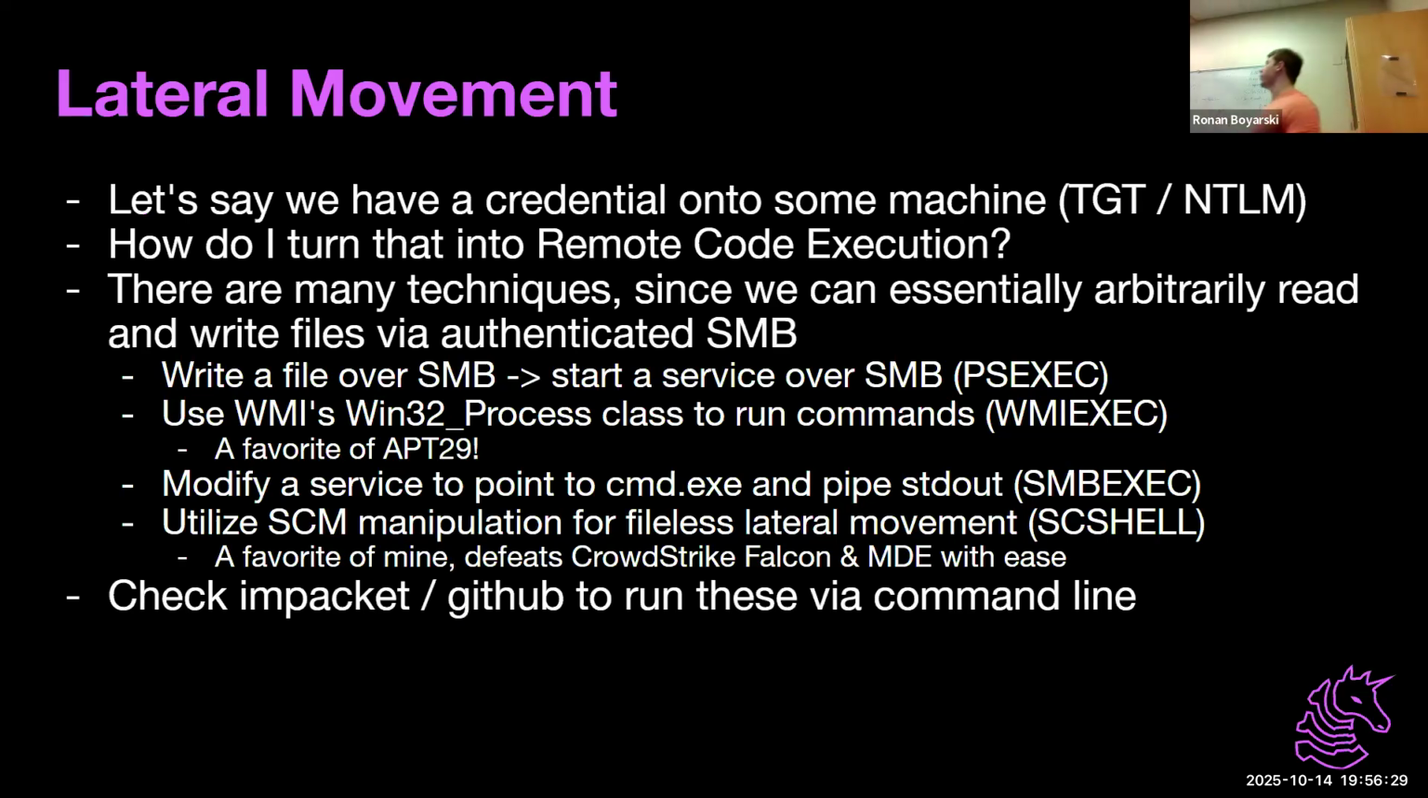The other quick thing I want to go over, because this really deserves a lot more time, but I have 4 minutes, is lateral movement. So the idea is, let's say I have a TGT or NTLM ability to authenticate to some machine. How do I turn that authentication into remote code execution? There's a bunch of things we can do, right? Since we can basically arbitrarily read and write files over SMB. One is write a file over SMB and start it as a service.